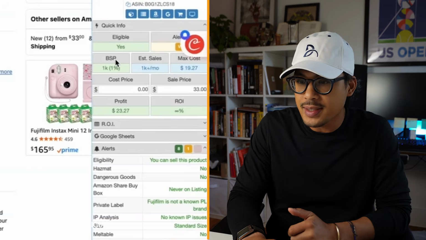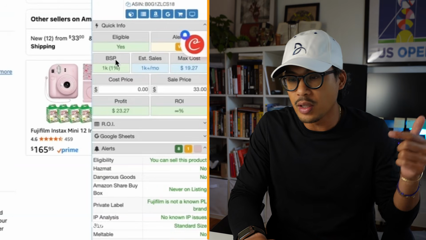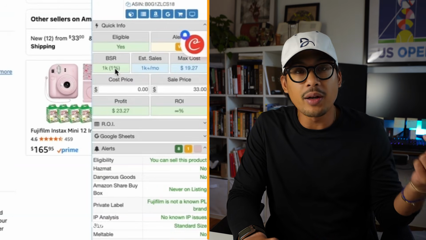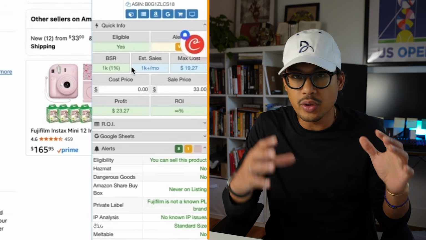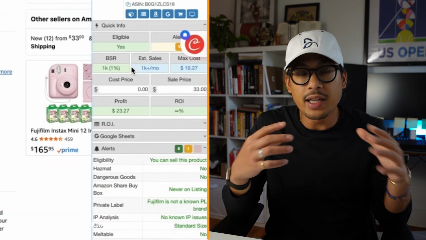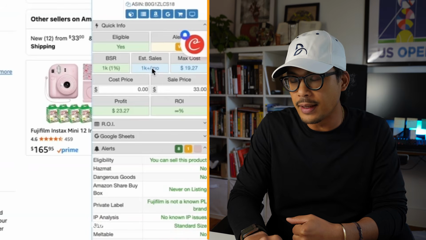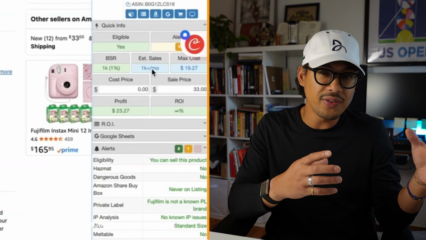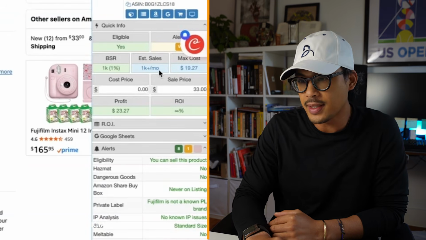And the BSR stands for best seller rank. Basically, the lower this number, the better it is, right? But these two are usually related to each other. So that's a good thing you want. So again, our minimum is 50, but the higher that estimated sales number is, the better.